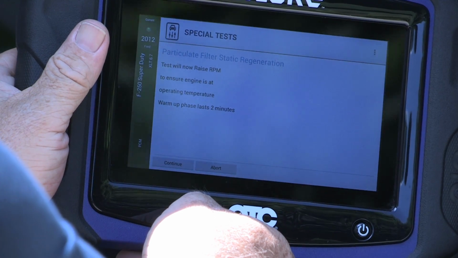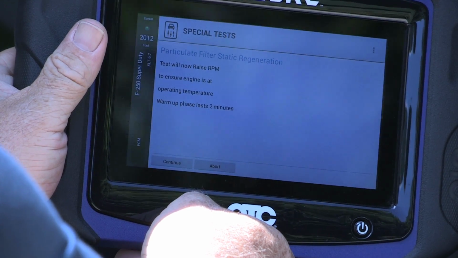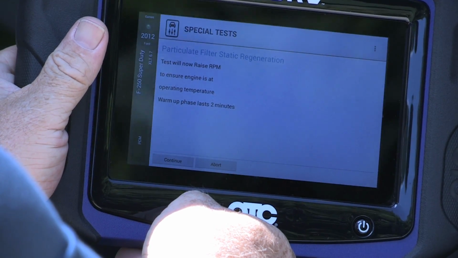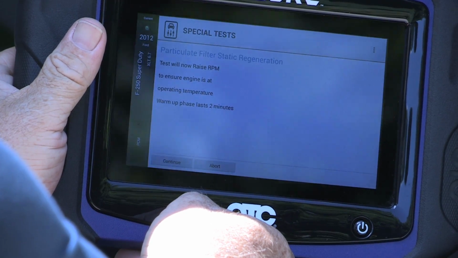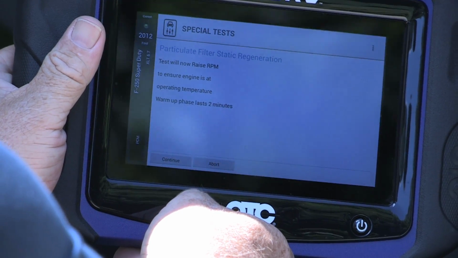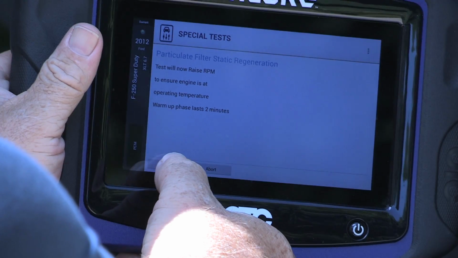It says the test will now raise the RPM to ensure engine has operating temperature. Warm up phase lasts 2 minutes. So we're going to hit continue.